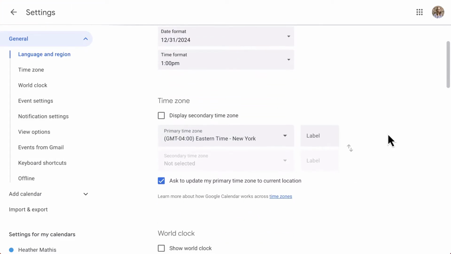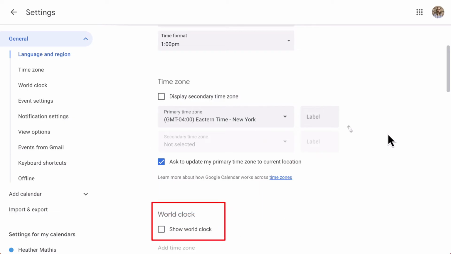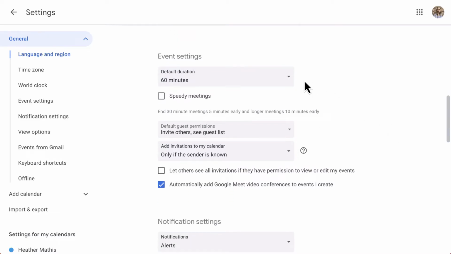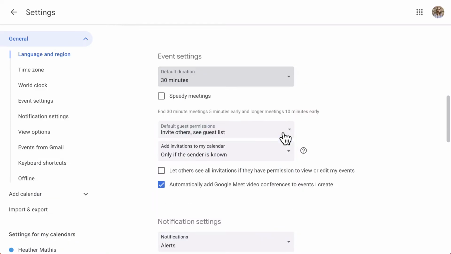Scrolling down these general settings, you can adjust your time zone or allow it to be adjusted based on your current location. If you are frequently scheduling meetings with others outside of your time zone, select Show World Clock. Next is default event settings when creating a new event. Both 30 minutes and 60 minutes are the standard, but pick what works best for your line of work. You can select as low as 15 minutes or as much as 120 minutes. This is just the default, and you can manually adjust as you create events.